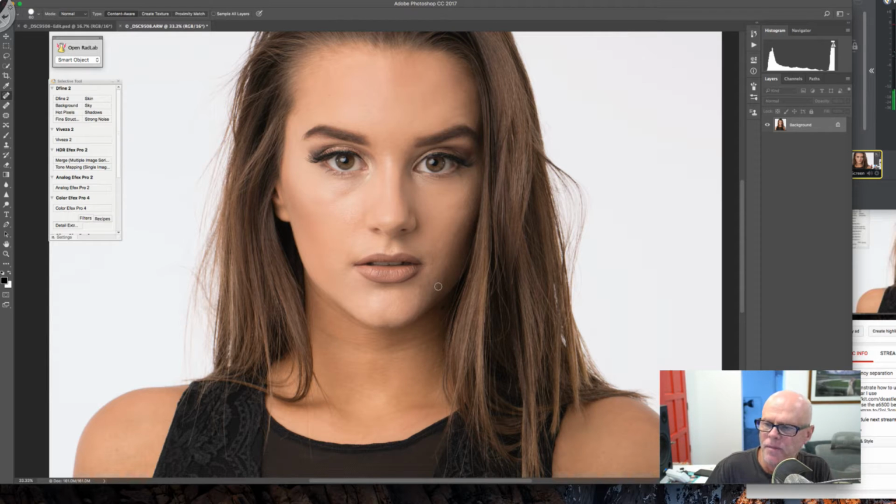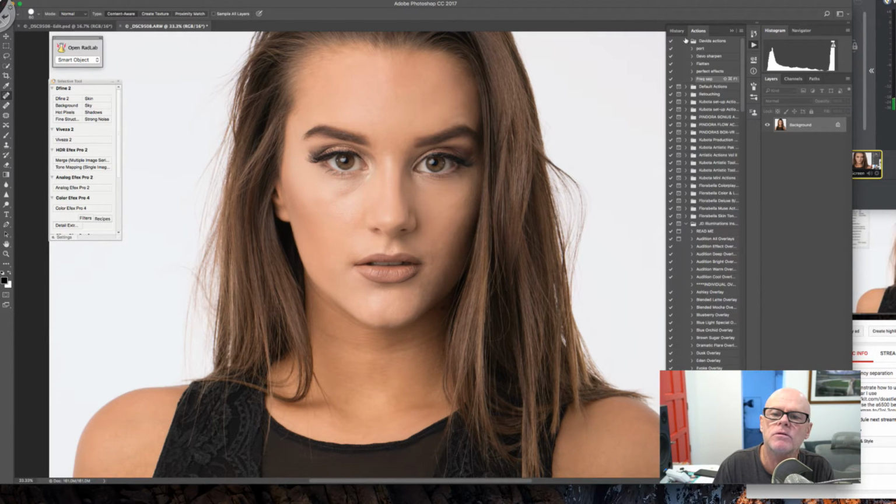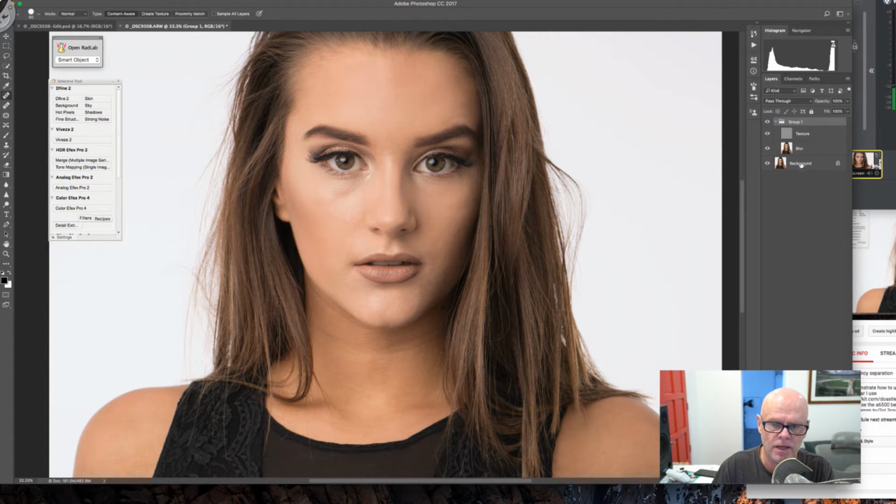Once I'm roughly happy with that, what I'm then going to do is open up that frequency separation layer. So I'm going to open up the actions again, go down to where I've installed frequency separation, and hit play. Which will bring that up. Now, with these actions, it only tends to work if your layer's flat. So if you have other layers, flatten your layers off first. Once that's done, all you do is click on the blur layer. Like I said, this layer here is where you're going to do all your softening.